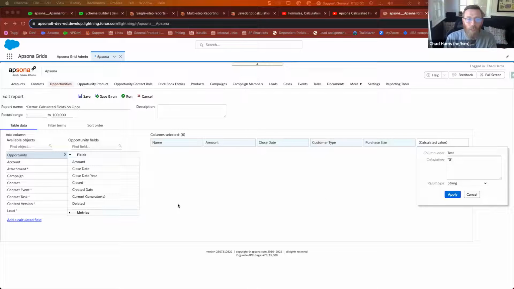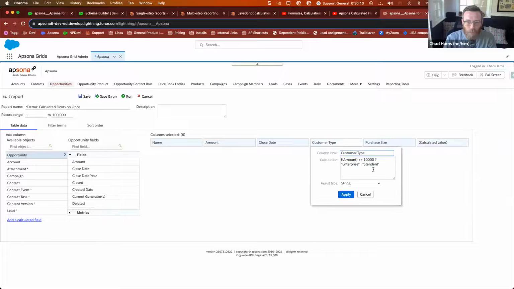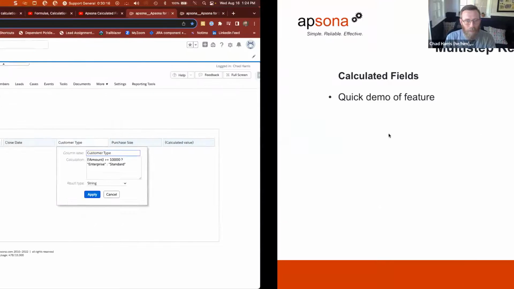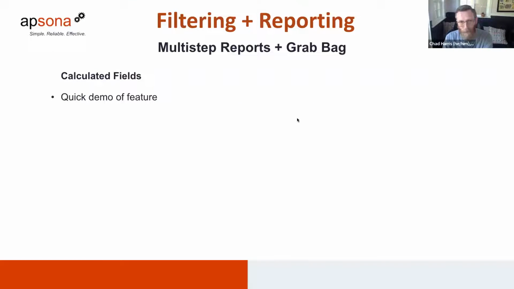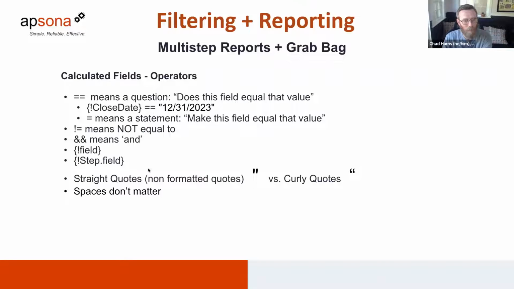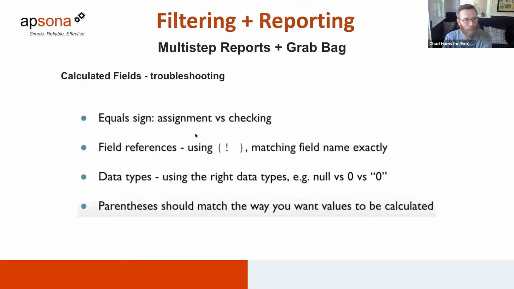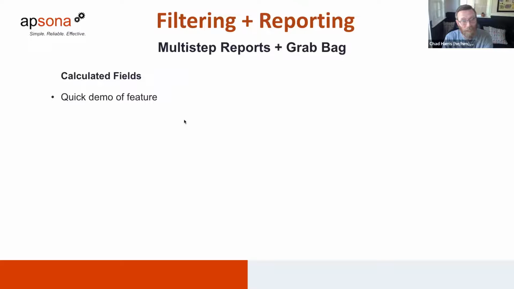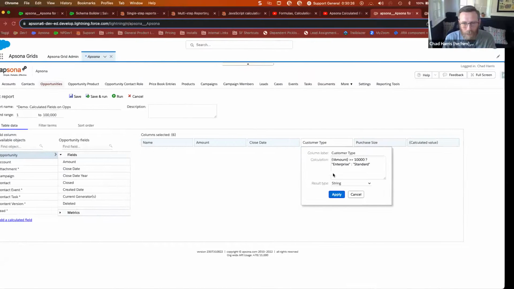So that's how you add a calculated field to a single step report. You click the link, you name it, you decide your output, and you put in the calculation. I'm going to reference a pre-built calculation just to make things faster. After this quick demo of how to add fields, we're going to go into some of the operators and then into some troubleshooting. I'm just trying to set the stage.